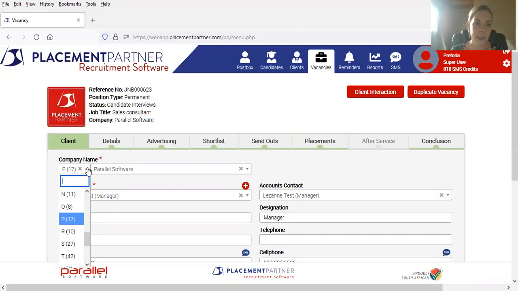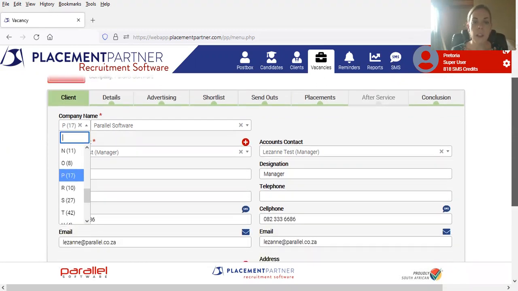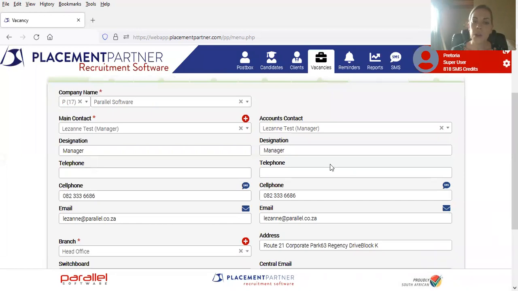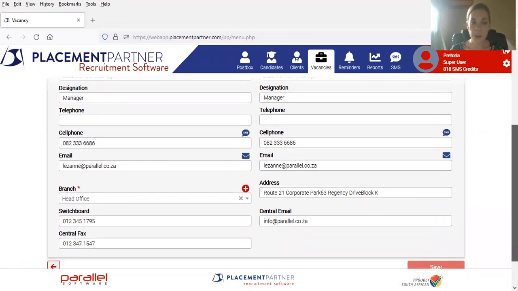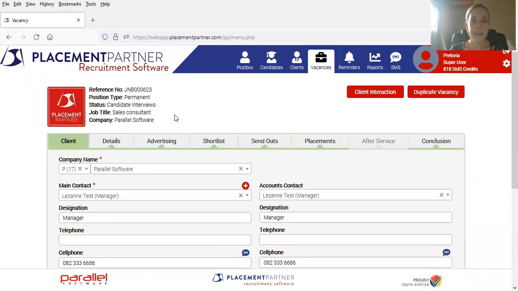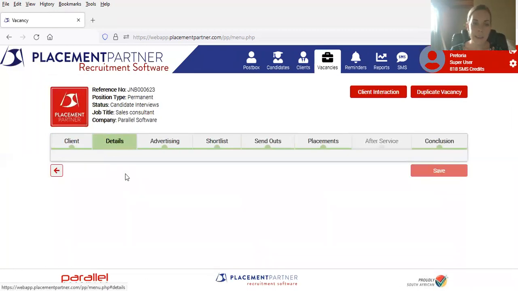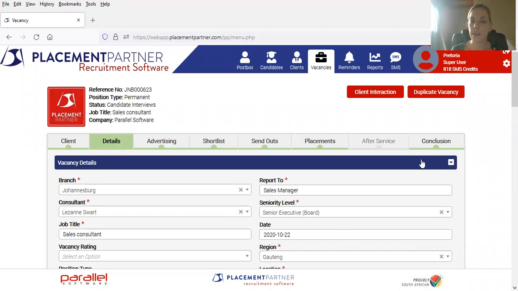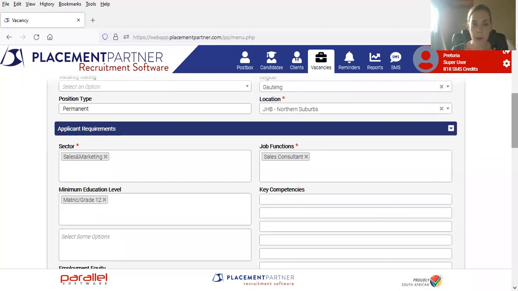Once I've selected the name of my client, their details would appear on the system. Scrolling down, you'll notice now that you can also make quick contact via SMS and of course, email to your client if your email integration has been set up. It's really easy to do. Further to that, the details of the specific vacancy. So in this case, we are looking for a sales and marketing sales consultant.